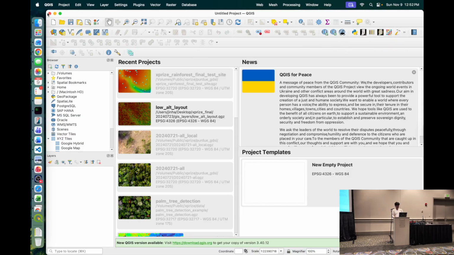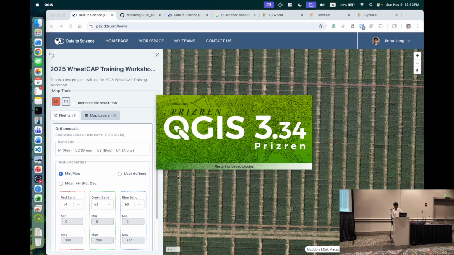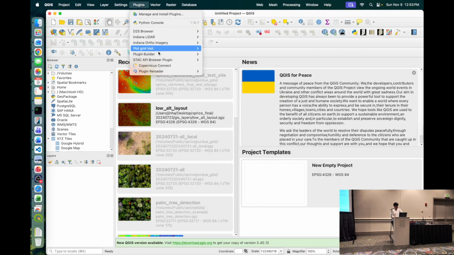Well, do I have to restart? Let me just restart it, because I think I just installed it again. I mean, upgraded the plugin. For some reason, it's not showing up. I updated mine and it still showed up there.